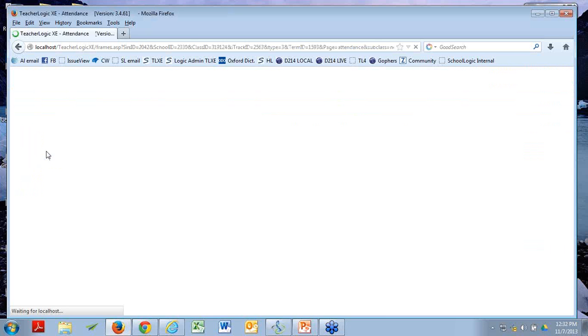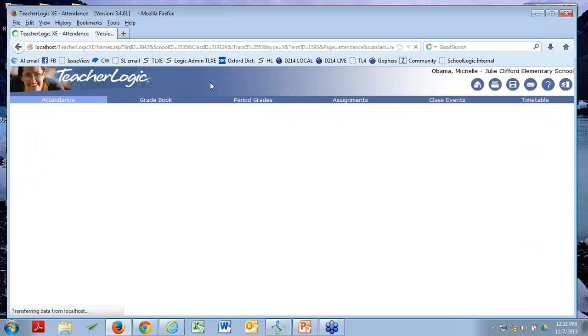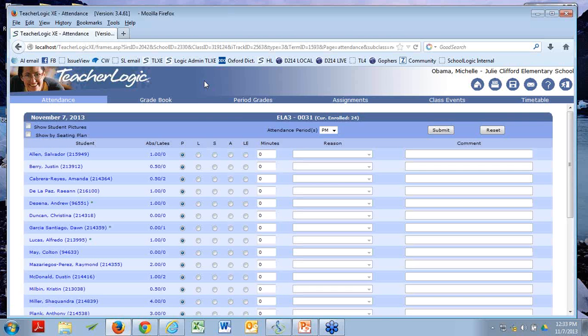And now what's going to happen is I'm going to come up in attendance because I didn't pick period grades first, so I have to let attendance build in, and once you look at everybody's attendance, I can go ahead and click on period grades and get to where I really need to be. Let's go to period grades.